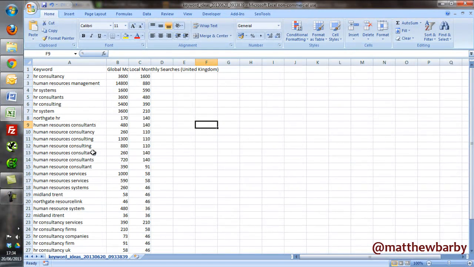Okay, and then it's just stripped them away. It means when you plug this kind of data into any other software, you're not having to go through and manually do it all.